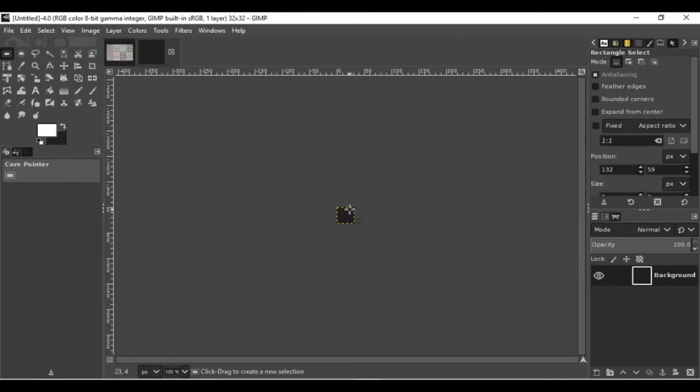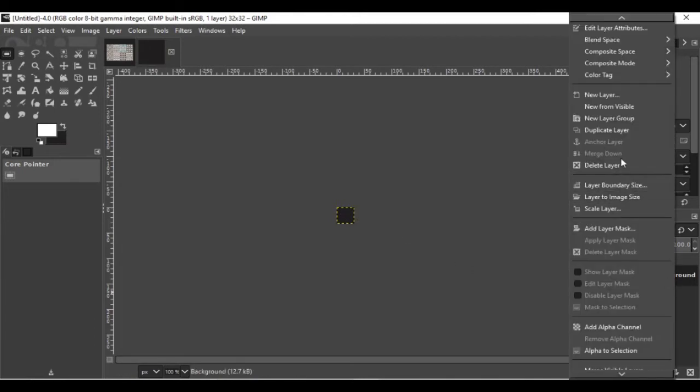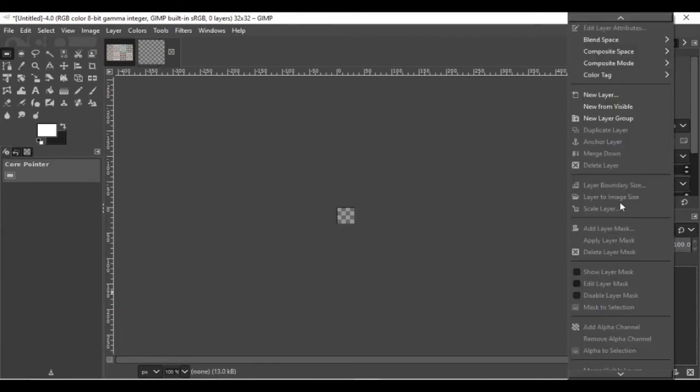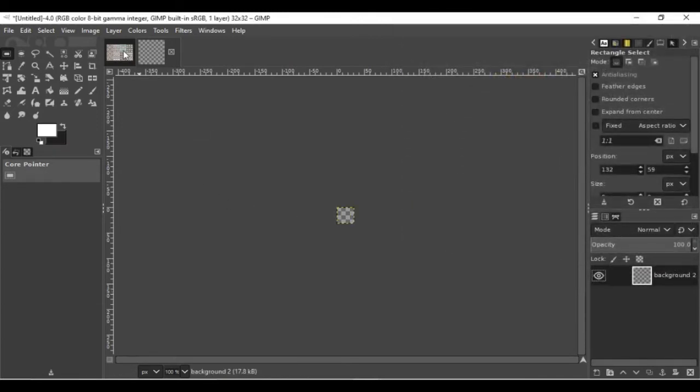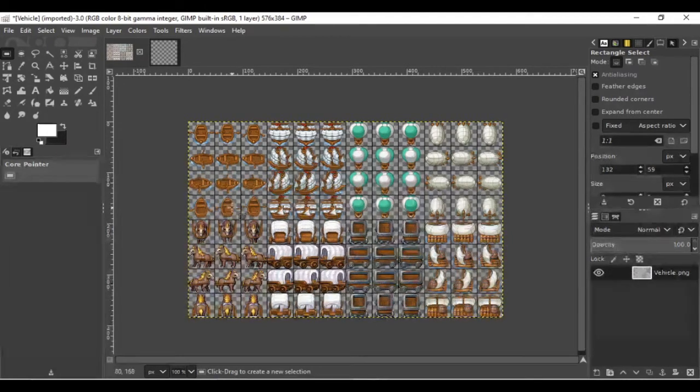In this case, I'm not going to want this black background, so I'm just going to delete this layer. There's other ways to create a layer, but I'm going to add a new layer, and I'll just let it be called background to it. Doesn't matter what it's called, but it needs to be filled with transparency. And we grab whatever raft image we need. I'm just going to grab this one right here.